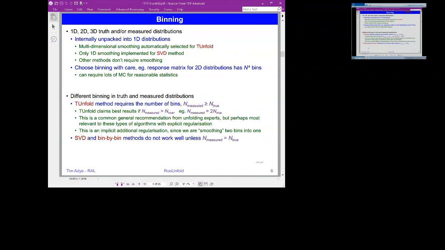The SVD and the bin-by-bin methods don't really handle different numbers of measured and truth bins; they expect them to be the same, so the response matrix is supposed to be a square matrix. It is possible that RooUnfold's use of the CAT does try to correct for this, but it won't do a very good job because the method itself doesn't handle this case very well.